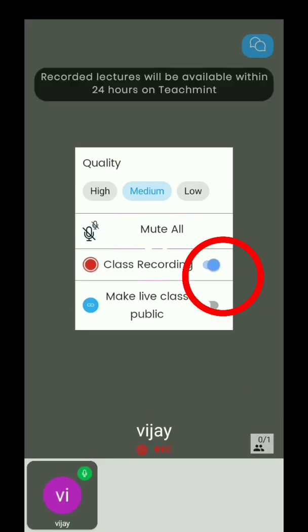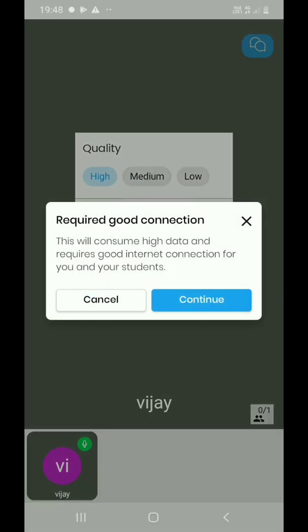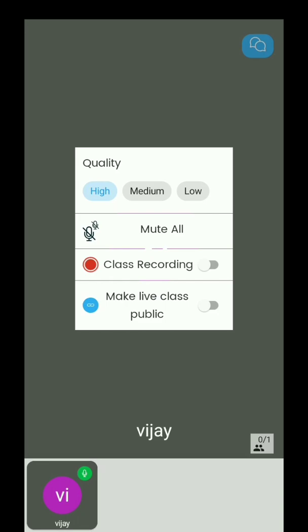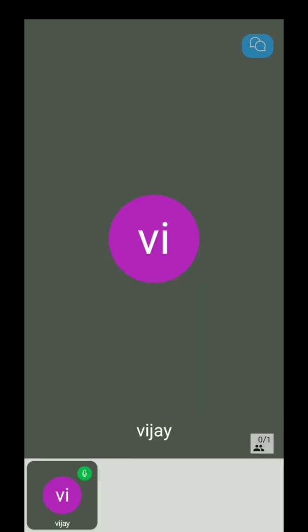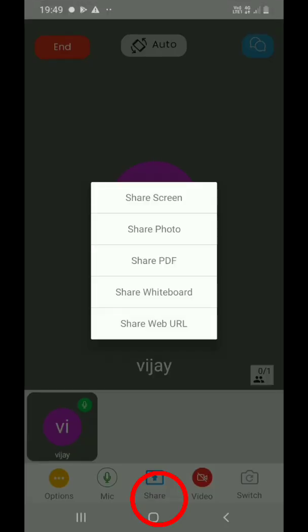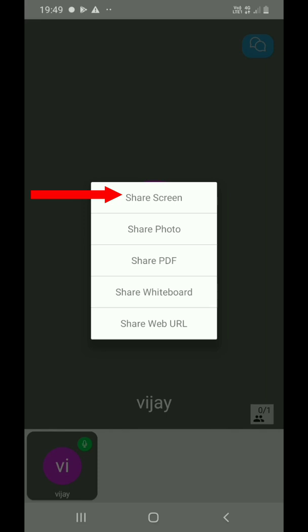Here you can record the class. Here are the video quality options: high, low and medium. You select according to your net speed. If you want to share anything, you have to click here. Here the options are: share screen, share photo, share PDF. If you want to share the screen, click here. To share a photo, click here, and to share a PDF, click here.